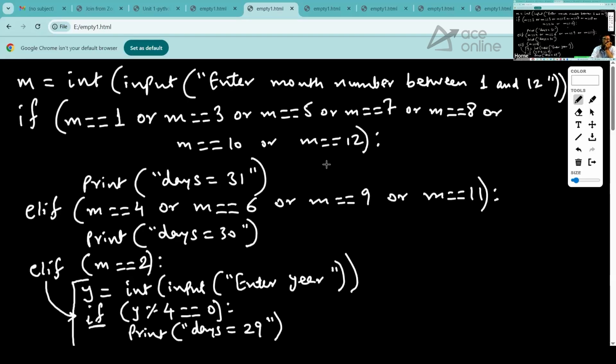Okay. So now I want to tell you something interesting here. See, this if statement becomes so big. This if, so many ors here. We can shorten this. And one more thing. Some people might be thinking, why don't we write like this? M equal to 1 or 3 directly, or 5, or 7, or 8, or 10, or 12, like this. Why are we writing M equal to again and again?